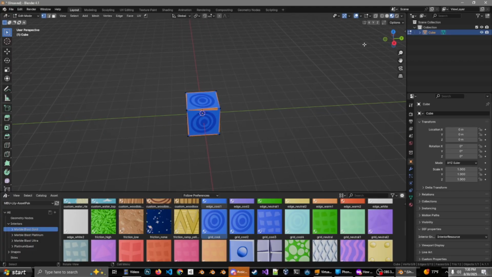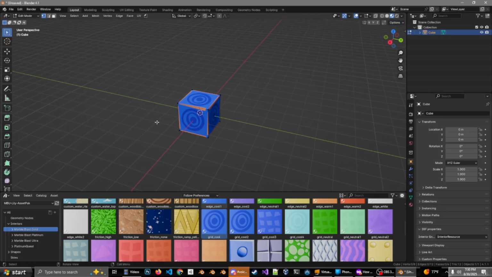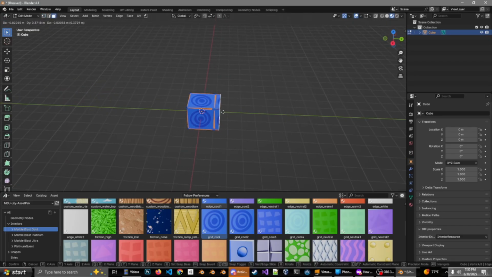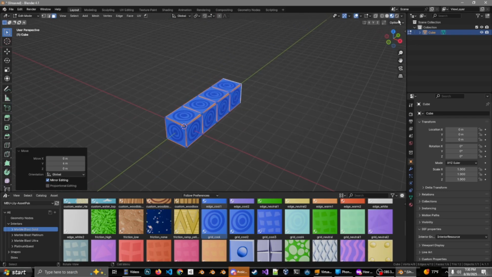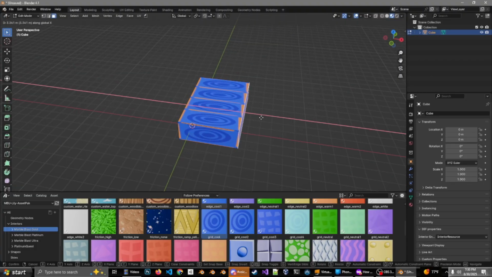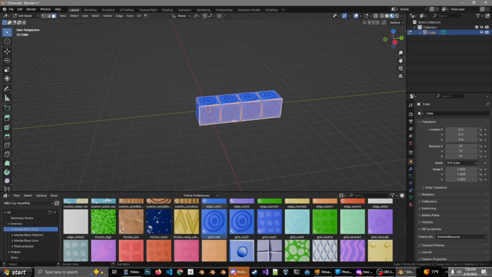While we are in edit mode, in the top right here, you're going to see an options menu. Click that, and then click correct face attributes. And essentially what this does is if we go to face mode here in the corner, and then we grab this, you're going to see that it's automatically fixing the faces for us so it doesn't look stretched out. Because if we have this unselected and do this again, you're going to notice it stretches out, and that's not what we want. So let's go back to options and click correct face attributes.